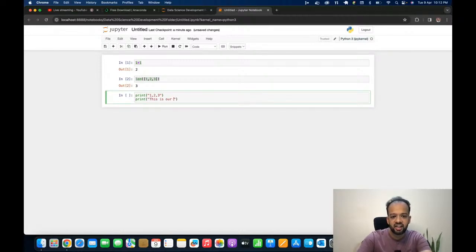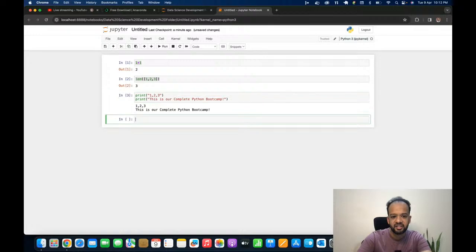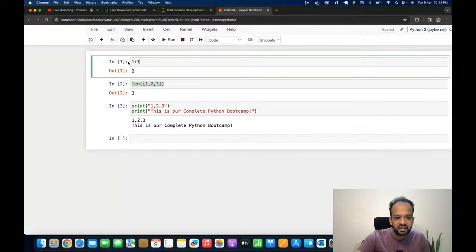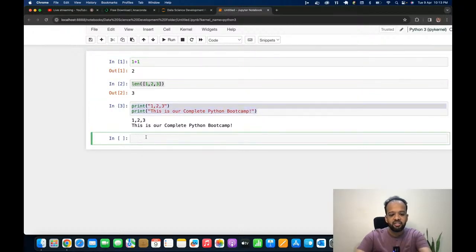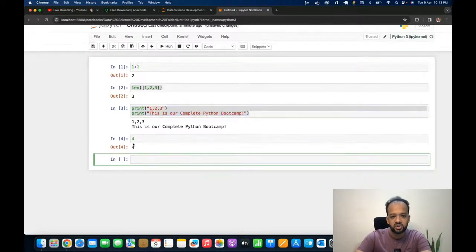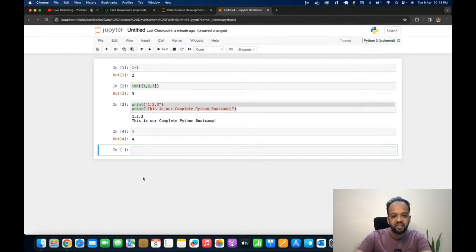So I can say print 1, 2, 3, and I can also print: this is our complete Python bootcamp. So it has printed it, right? It has printed both 1, 2, 3, and this is our complete Python bootcamp. So you can run multiple commands in the same cell. This is what we are referring to as a cell. This individual line where you're actually writing code, this is a cell. Even this entire thing. Wherever this is 3, this is the 3rd cell in the notebook. If you make something here, this will be the 4th cell, and so on. So each of these are cells, right?